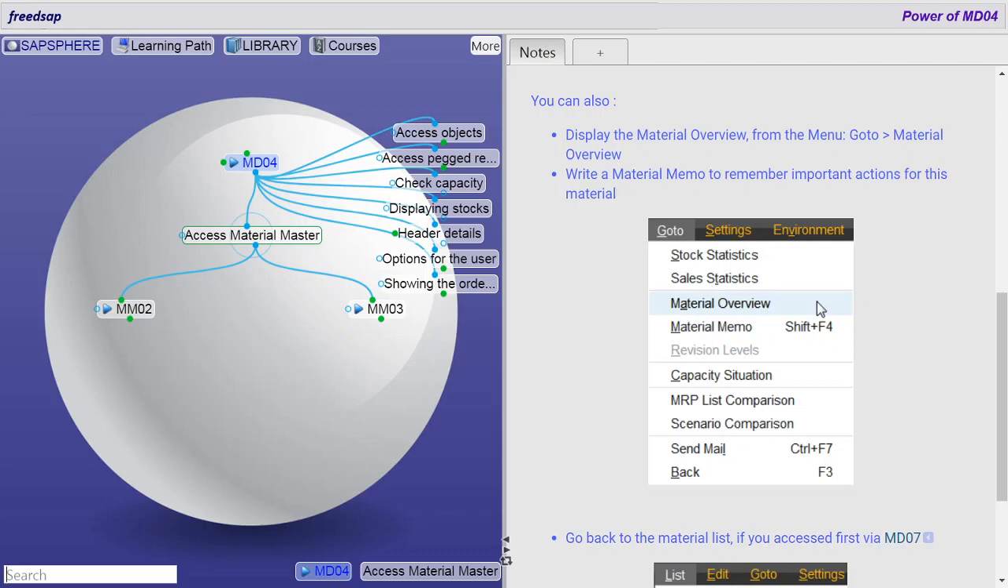And finally, from this menu tab, Go To, you can go to the Material Memo, and that's to write a little note for yourself to remember what could be done or needs to be done for this material. There is also the button directly in the screen, and you can also use Shift F4.